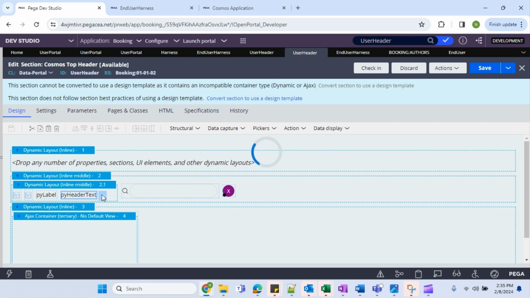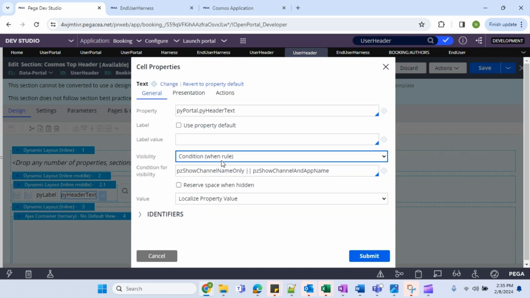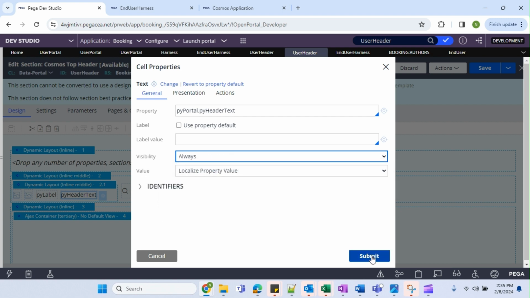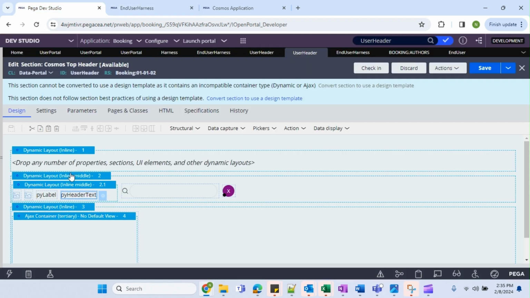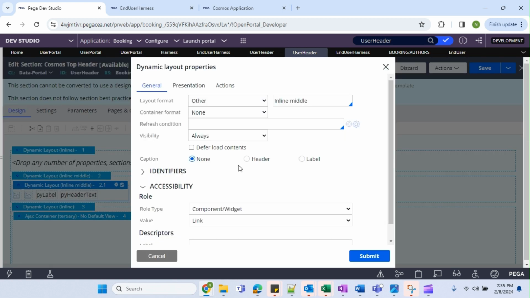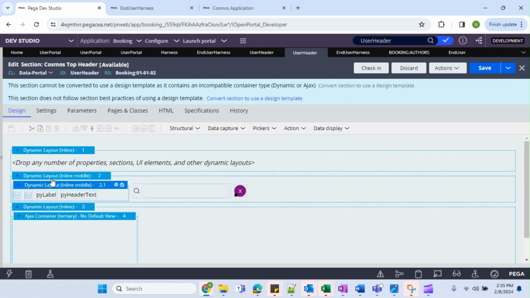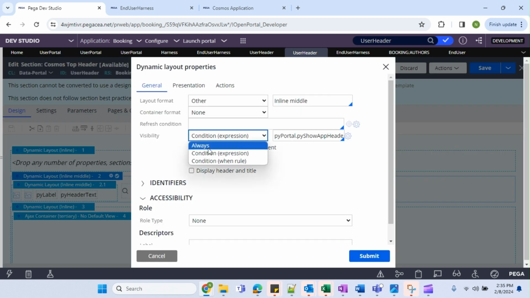I'll make it as always, because of this event rule nothing is getting displayed, because the event rule is getting failed. I'll just do refresh. Still it is not coming. I'll check on this layout. We don't have any condition here. Here we have some condition.